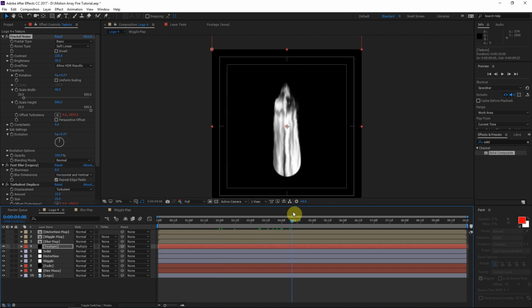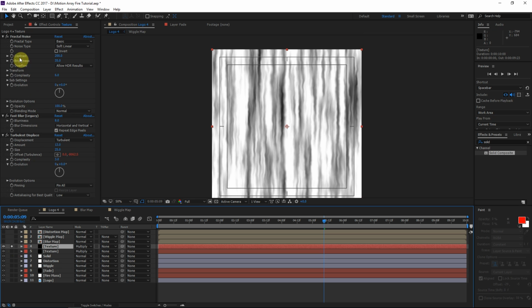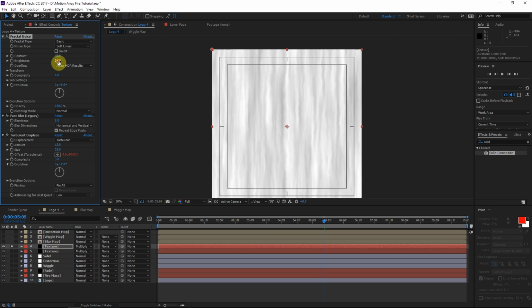Maybe you kind of get what I'm going for here. Alright, that looks really sweet. And what I'll do now is actually duplicate this texture effect and just make a few adjustments. On this one I want less contrast but also more brightness. Something kind of more like this.